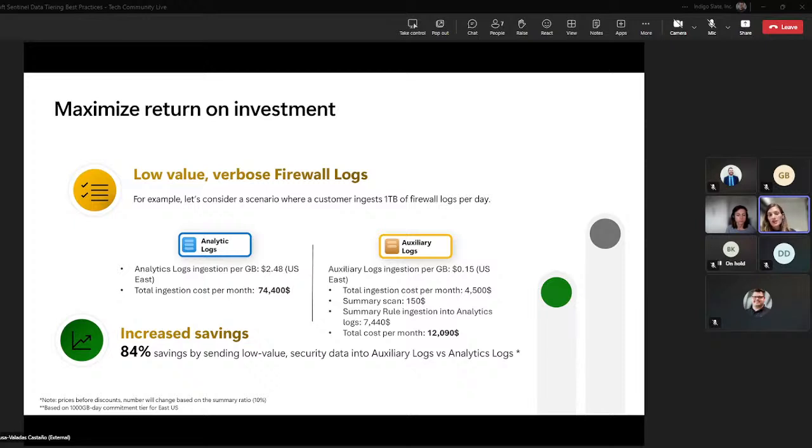Let's take an example. We consider a scenario where a customer has 1 terabyte of firewall logs per day. If you would send all of those logs to the analytic tier, let's say in US East, it will cost with the commitment tier $2.48 per GB. And the total ingestion cost per month will be $7,400.